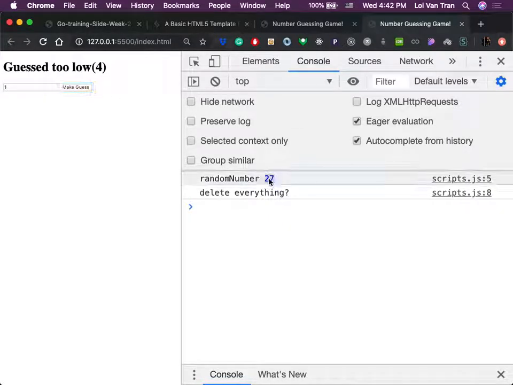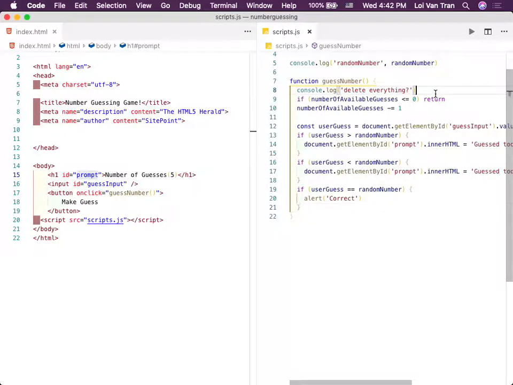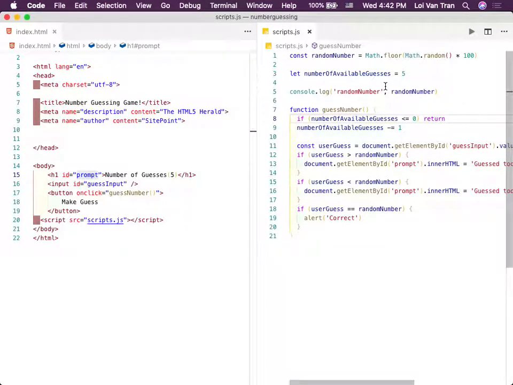And what's our number? 27? So what happens when we guess 28? It's going to say too high. Nice. Okay, all right, so we're going to delete this prompt because we know that it's expiring. What's the next thing we need to do, guys?